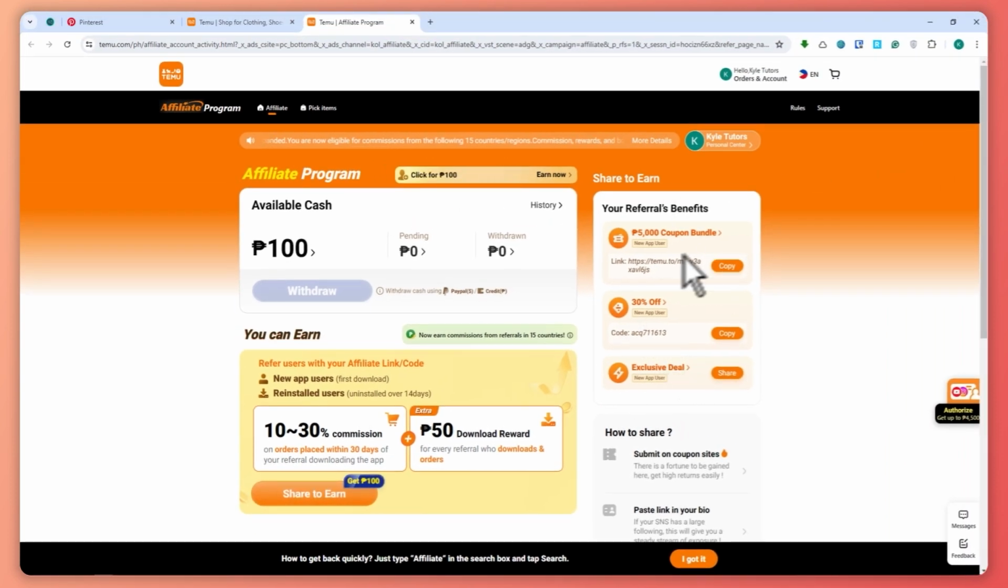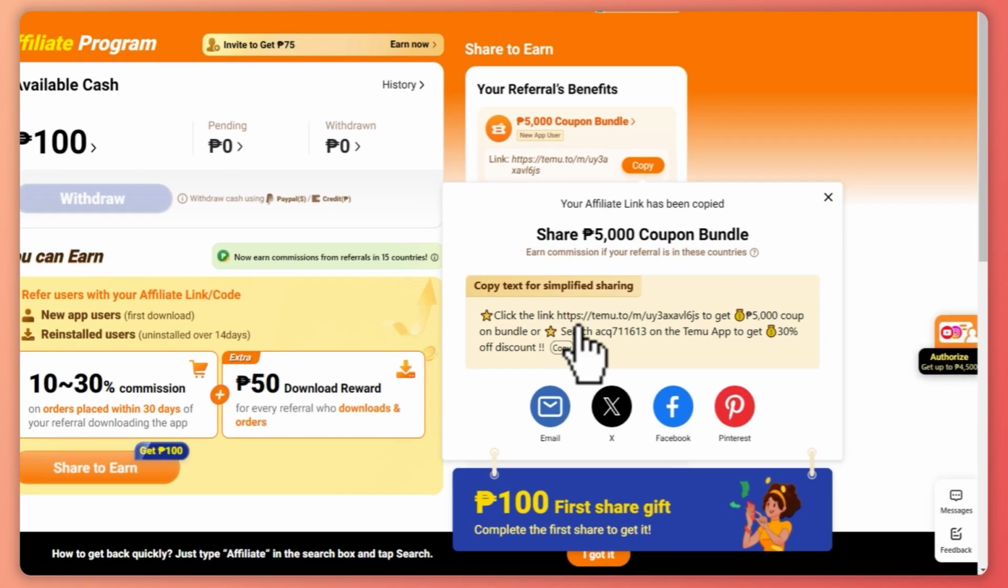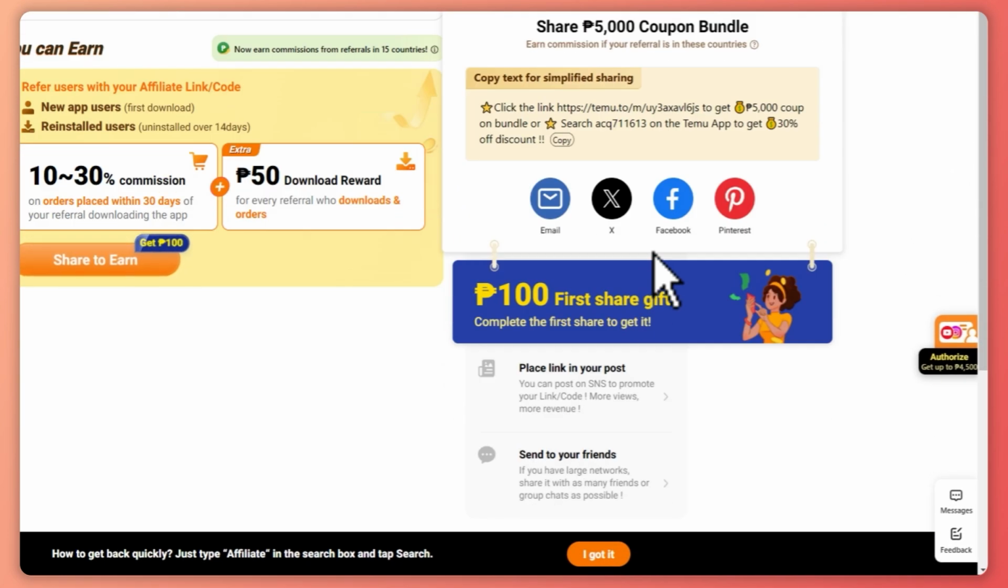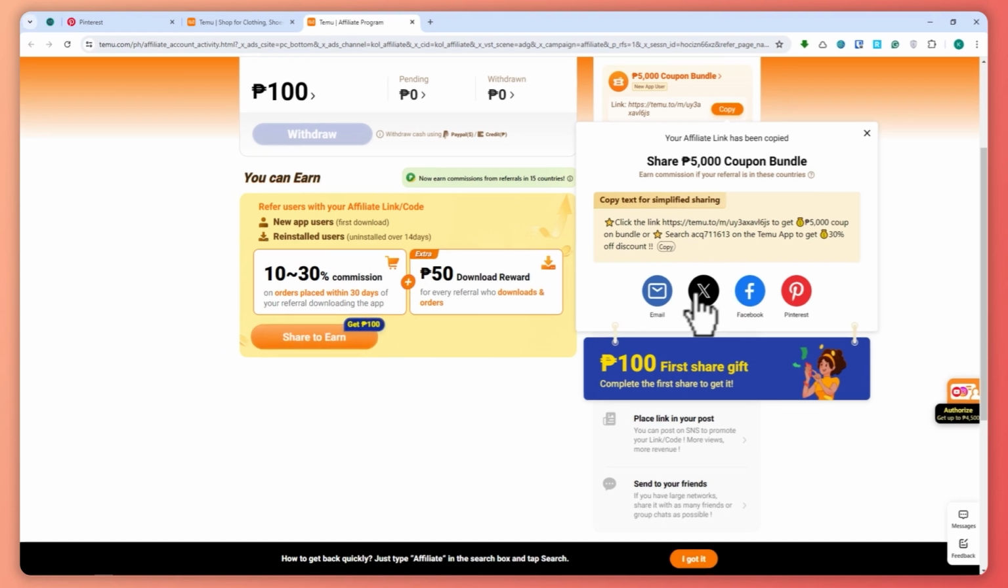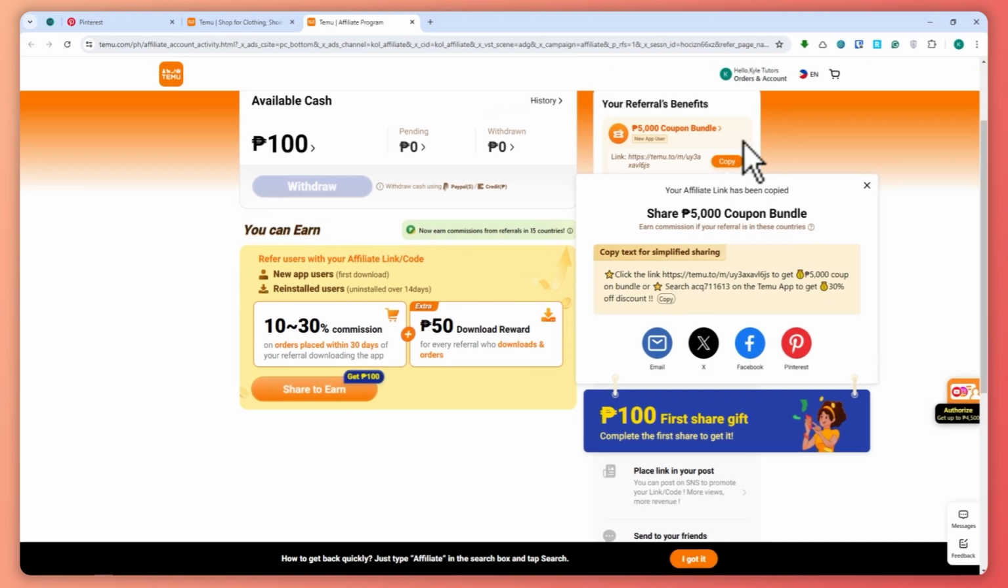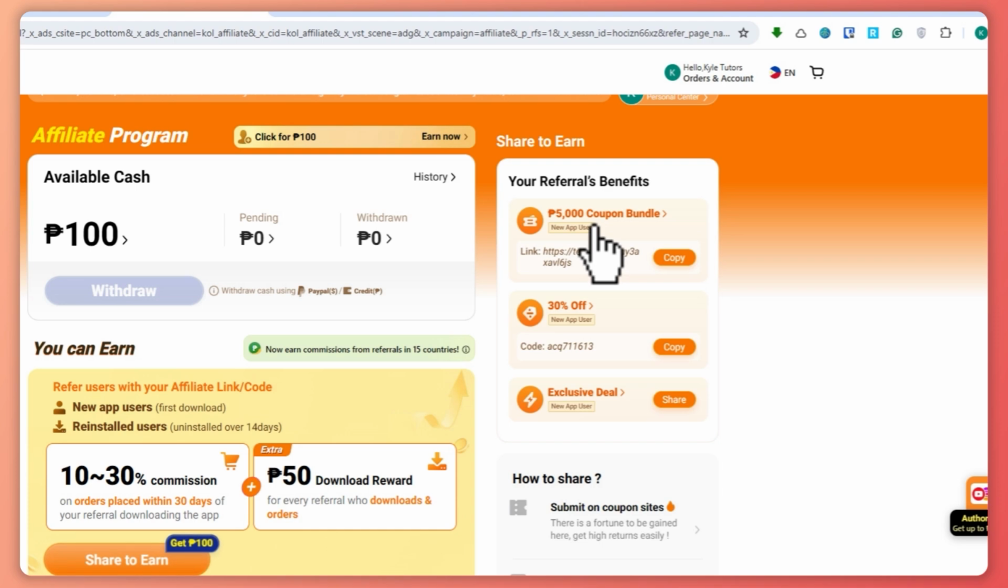So these are your links right here, and your codes and your exclusive deals. What you want to do with this link is click on copy, and then you can send this to your chats like Messenger, WhatsApp, Telegram, or even post it on your social media platforms like Twitter, Facebook, Pinterest, and so on. And you would be able to get a bundle. This is the 30% off discount right here. If you want your buyers to use your code, this is your code right here.